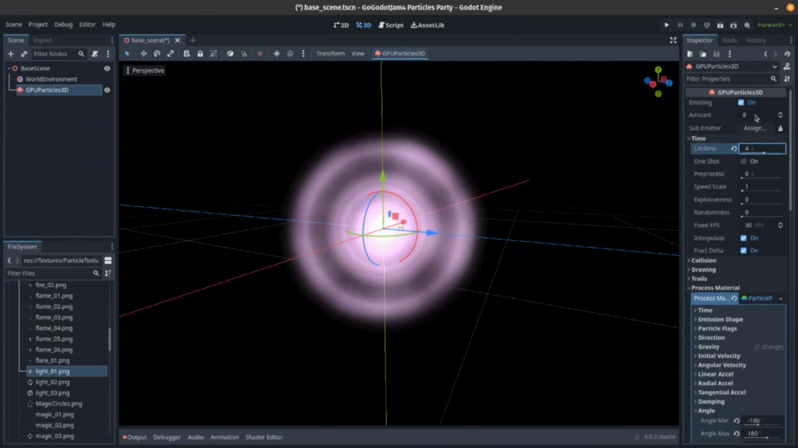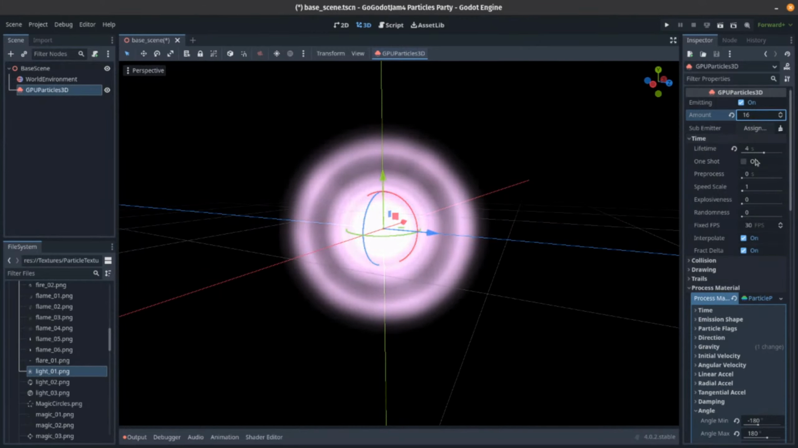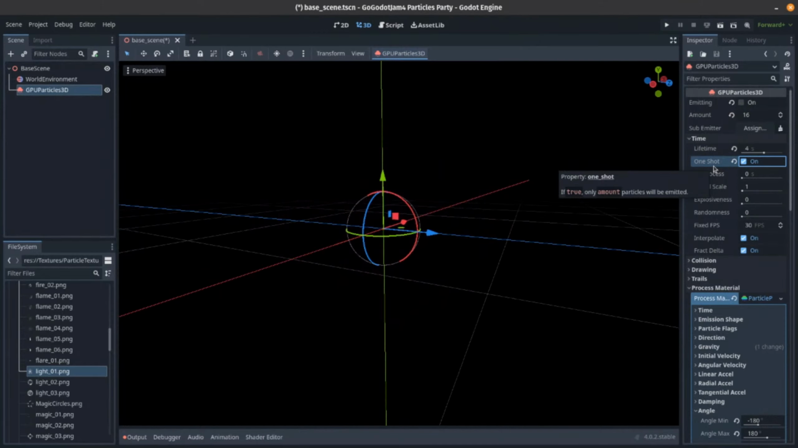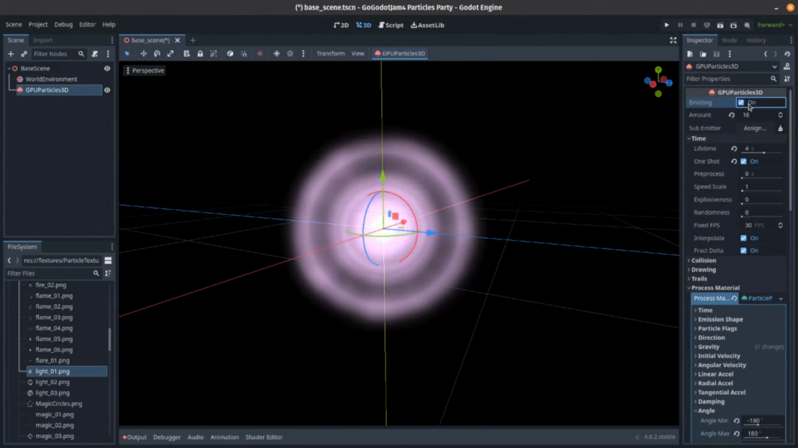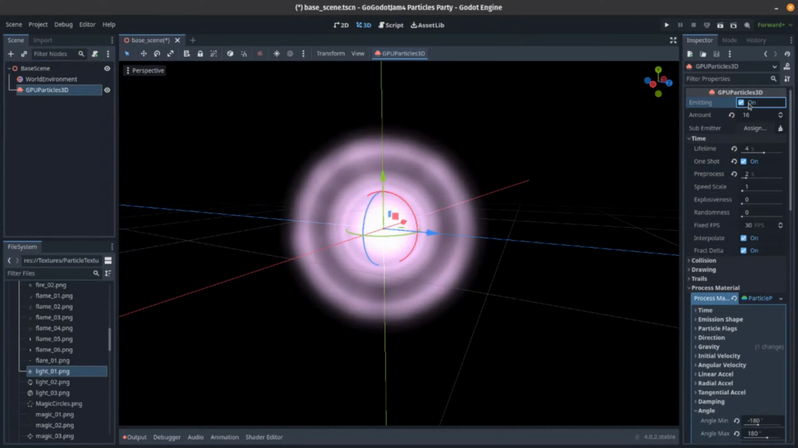So 4 seconds. Let's have 16 of them. Oh, here's a fun thing. I'm going to put this as a one shot. Now, let's say you're triggering this so that when a player does something or sees something, we just want this happening. Do you want it to fade up like this, or do you want it to just be happening? If you want it to just be happening, you need pre-process. So let's say pre-process, I'm going to say 2 seconds. Automatically calculate where would this have been after 2 seconds. And now when I press emitting, it's just there.